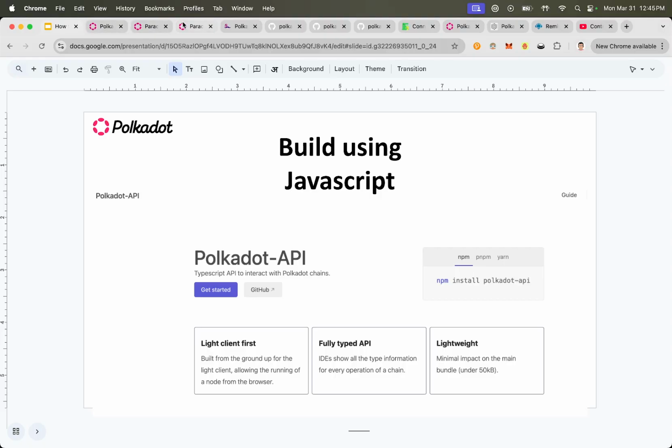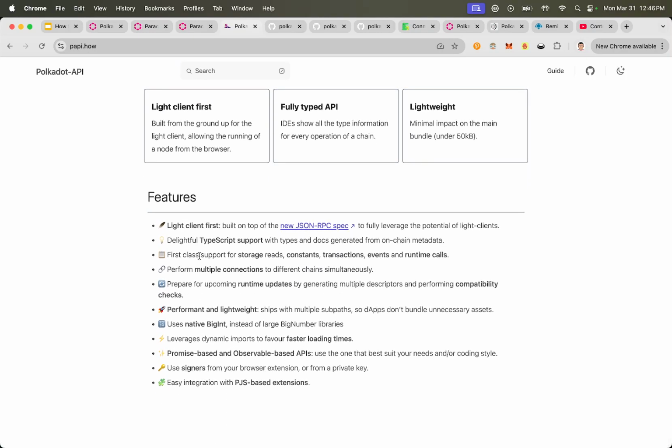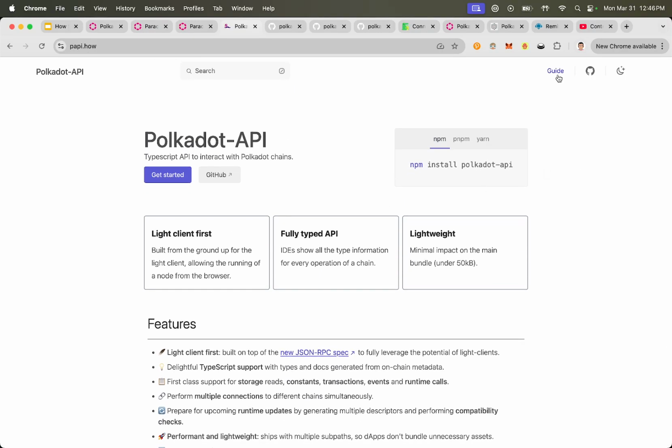And the website is PAPI, here it is, papi.how. So papi.how, here's the website, and you can read over the features and excellent documentation that you can go through as well as examples.